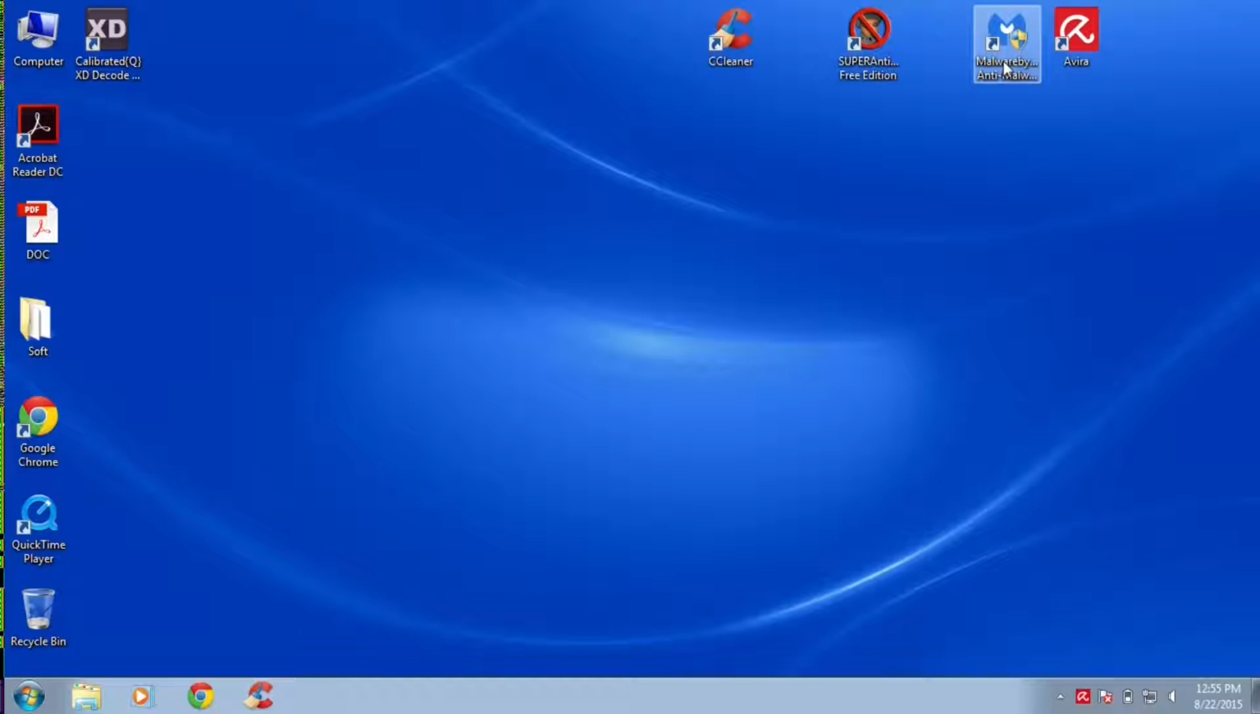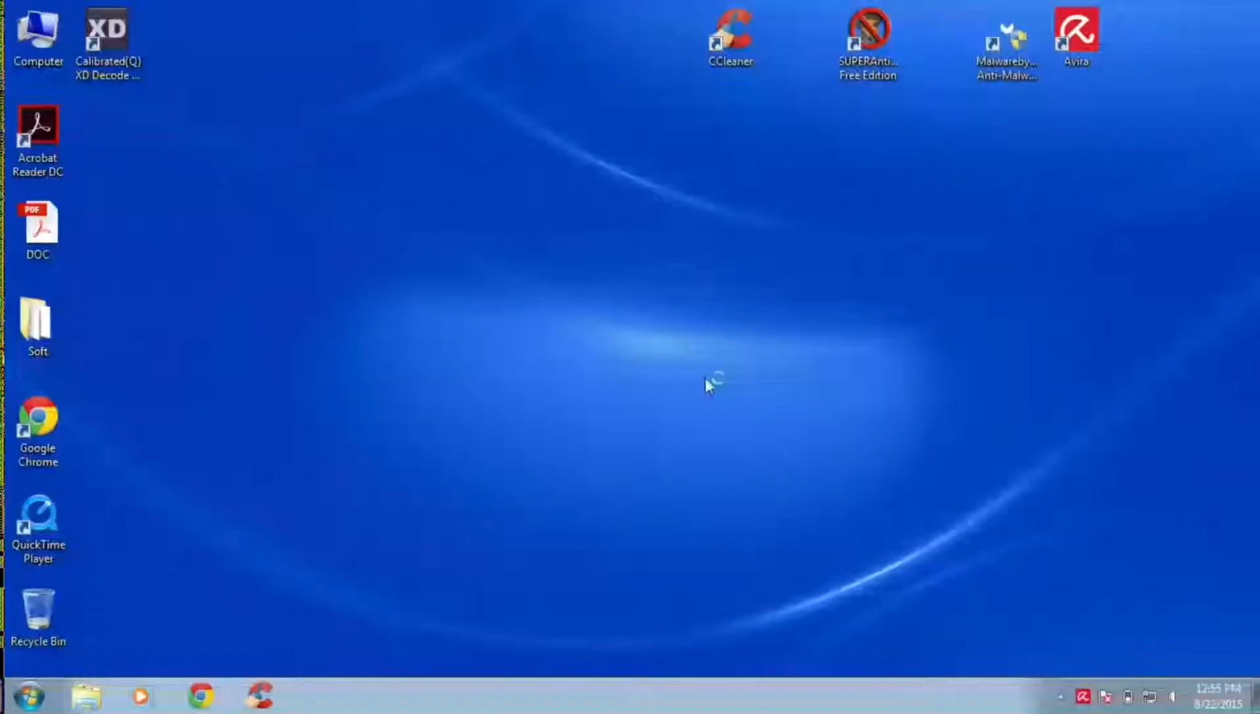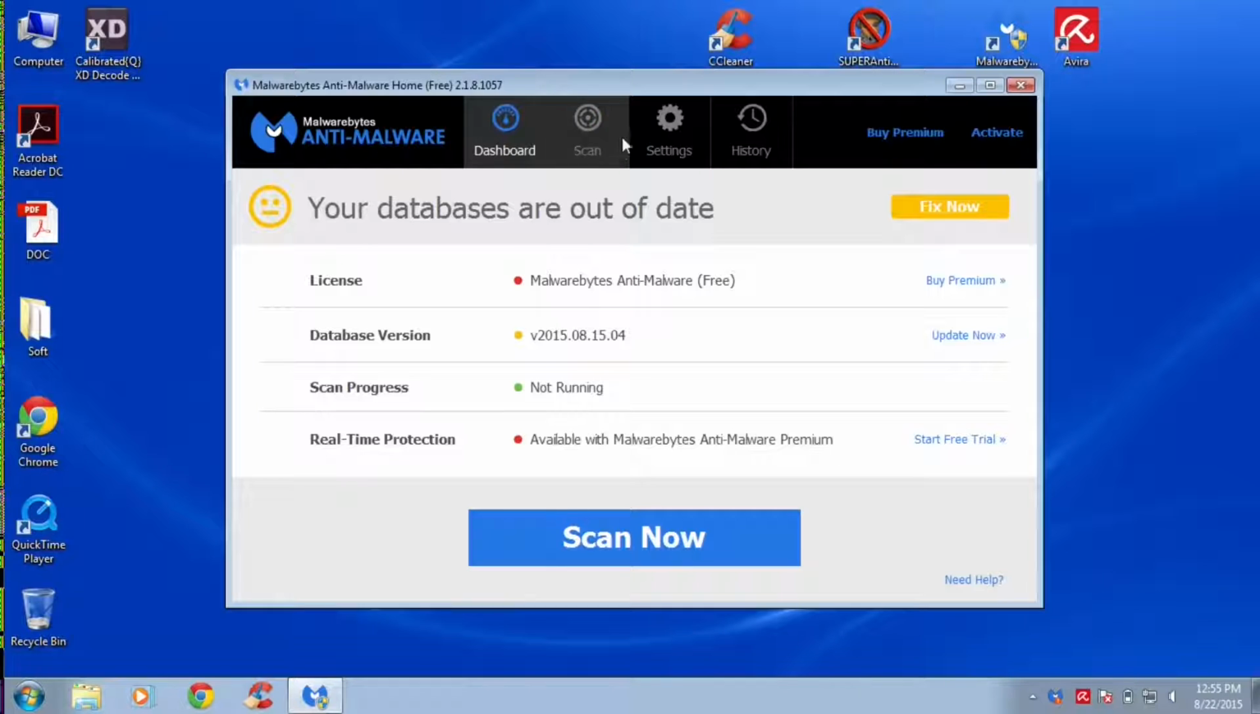Now, Malwarebytes, I really like this program because it really gets rid of the deep-rooted malware, spyware that's on your computers. Now, your antivirus program is very important, but always keep in mind that it's not always going to pick up all the malware and spyware.